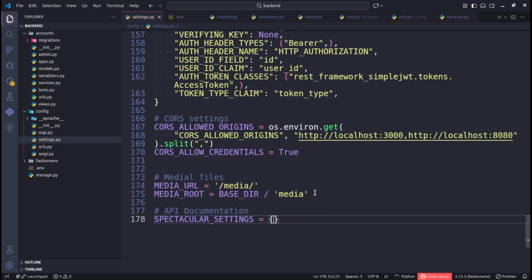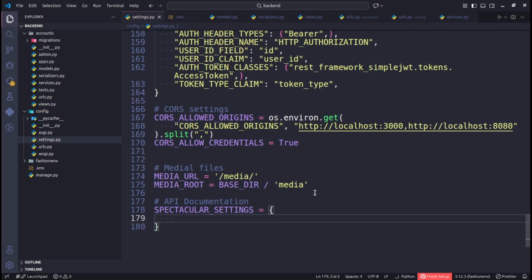So this one, we just need to have some few things here. So for the title, what are we gonna give it? We're gonna give it our Fashion E-commerce API. So API like that. Then we need also to do what?